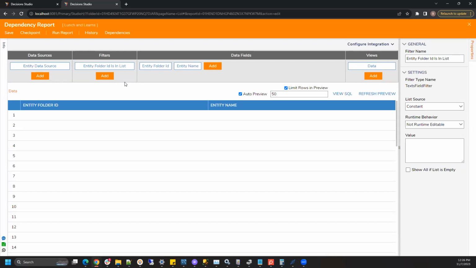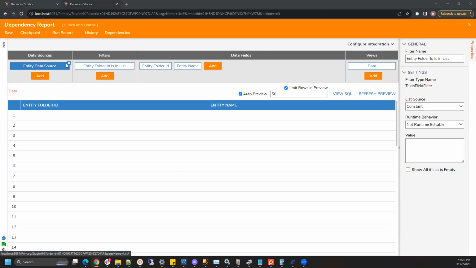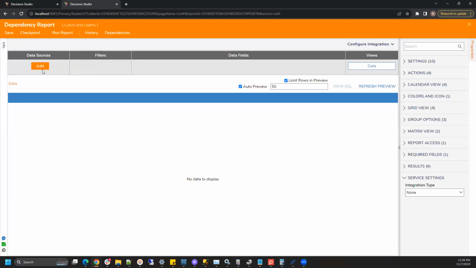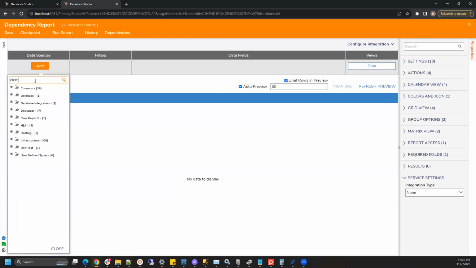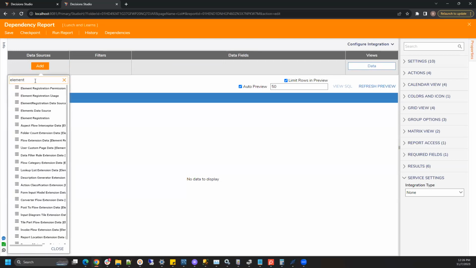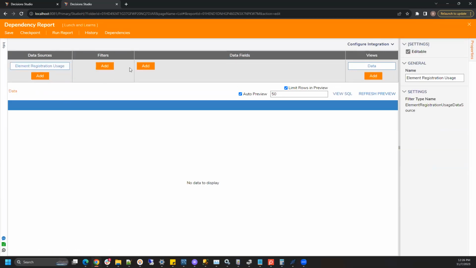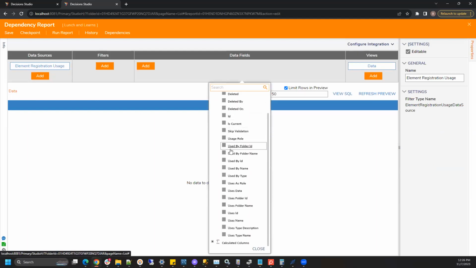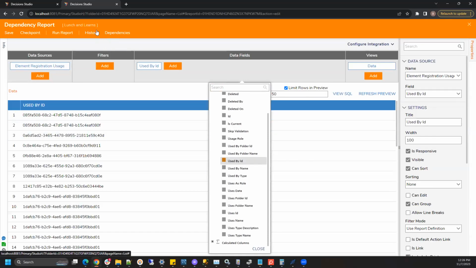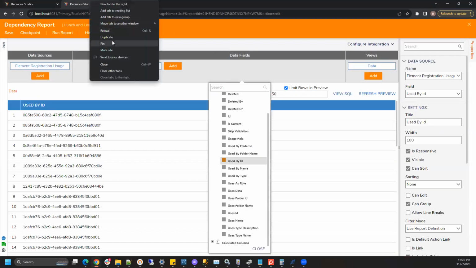Oh, he just put in the comments element usage table. Element usage table. Oh, right. I haven't looked at that one. I could do something with module dependency. I was aware of that table, but not element usage. Yeah, it was element registration usage. Uses folder ID, uses ID. Oh, used by ID, use ID. This could be what we need. Let me look at that table. Let me run a query against that.